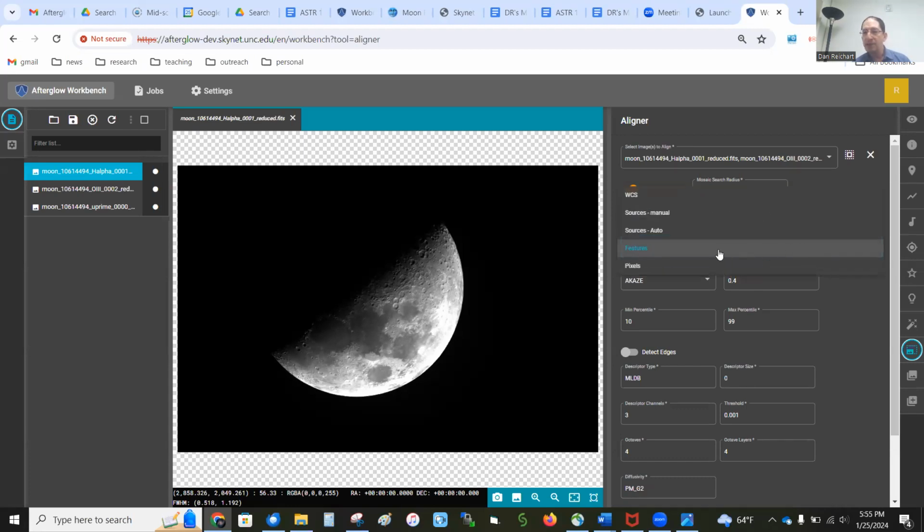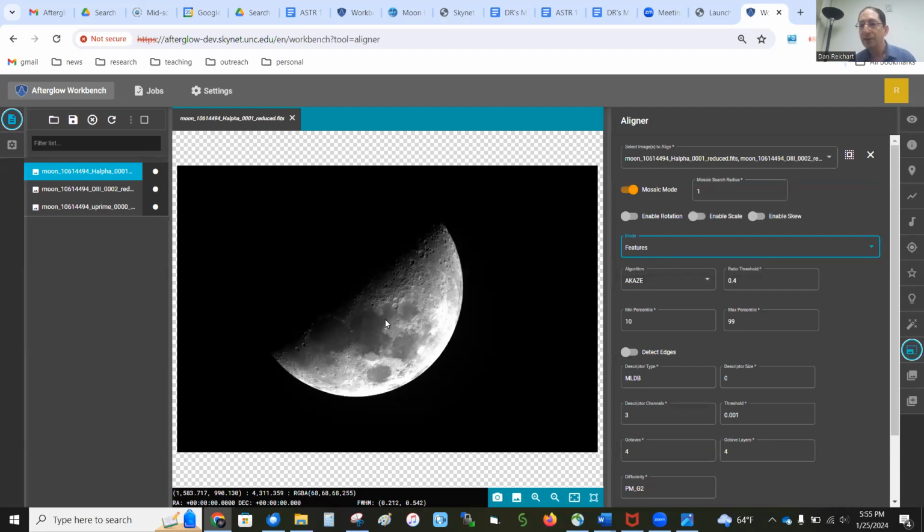Now, the mode of alignment, there are all sorts of different options. For example, when aligning our planetary data, we'll use sources manual. When aligning fields with a lot of background stars, they will have a coordinate system on them. If you have a lot of background stars, you could use them to put a coordinate system, and we use the coordinate system. That's WCS, World Coordinate System. Here, we don't have background stars, so we can't use WCS. We're going to use feature-based alignment. We're going to use the features on the moon itself to do the alignment.